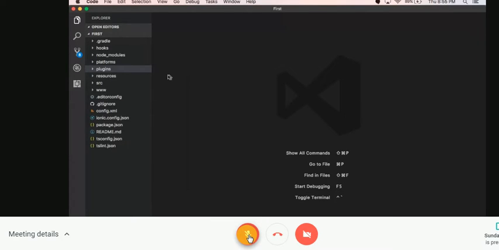Then we can see one more folder, called resources. This resources folder is used for managing the icon and the splash screen for your application. It is only for icon and splash screen. If you are adding any images, you cannot manage them inside the resources folder. So that's it about the resources folder.